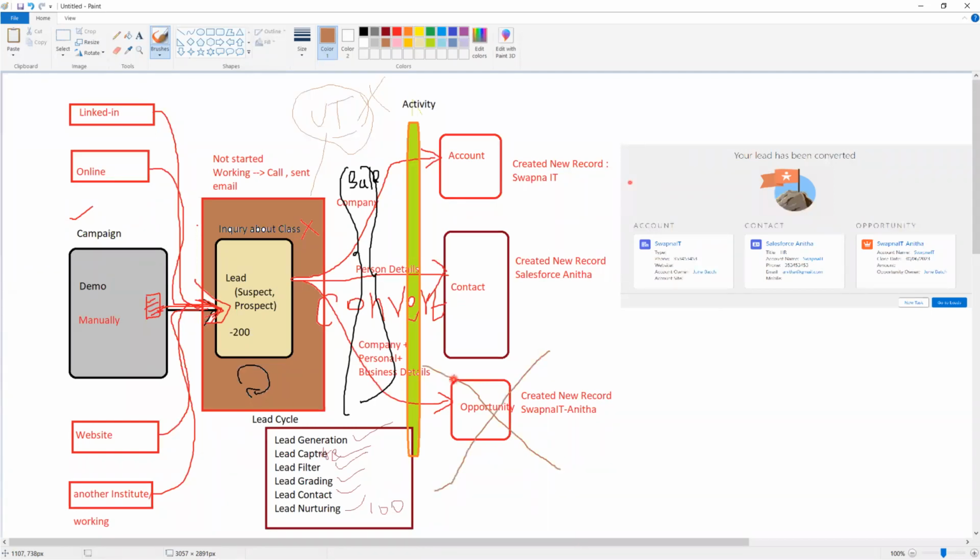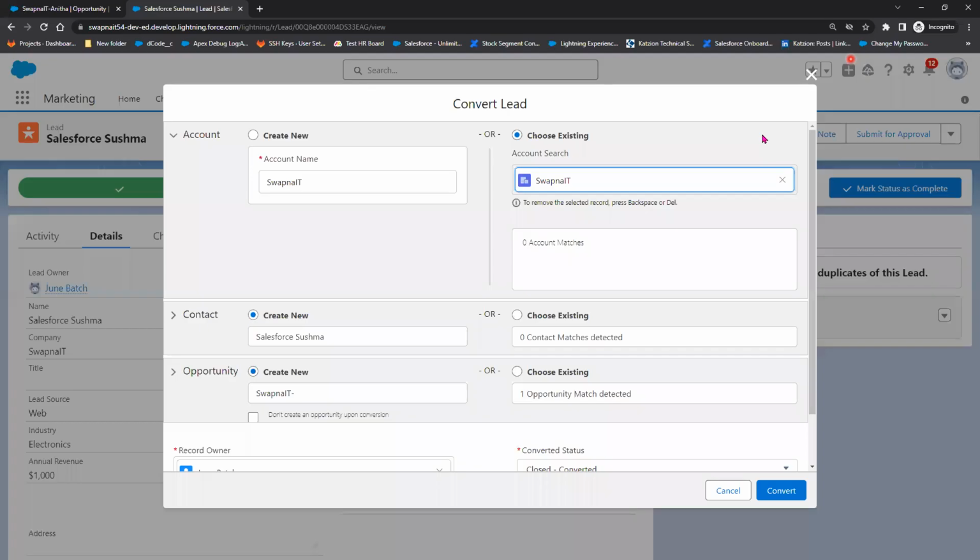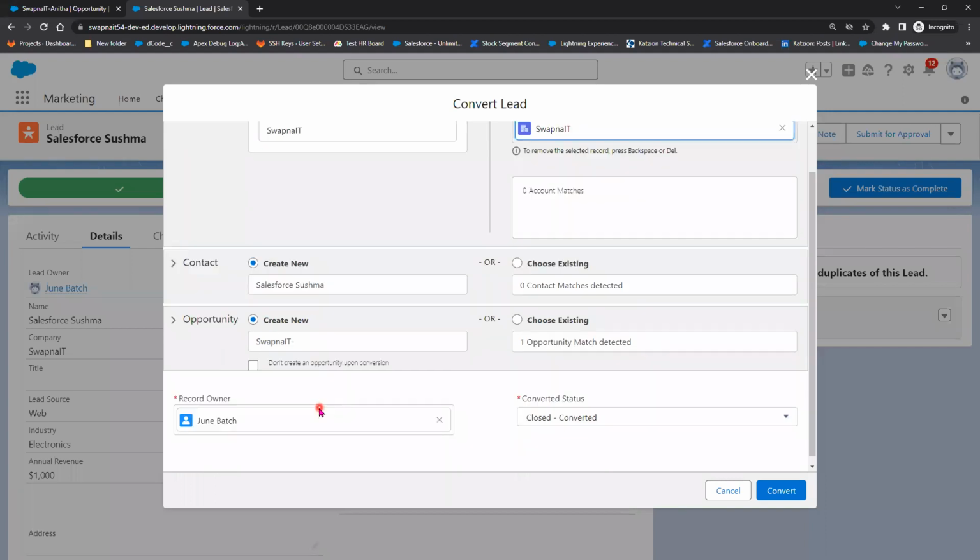They do not want to buy the product. They just want to wait because the latest version is coming. Whenever the latest version of the product is there, they definitely want to buy. Another reason might be the budget; they cannot pay right now. So in that case, we will convert this lead to the account and contact, not for an opportunity.